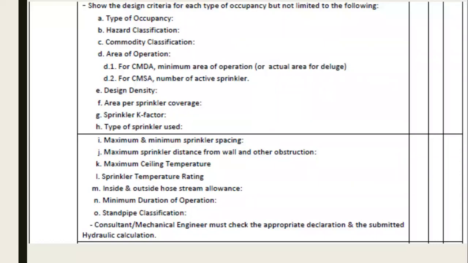Still, we are in the cover sheet. You have to show the design criteria for each type of occupancy for the building, including the following but not limited to: type of occupancy, hazard classification, commodity classifications, the area of operation, design density, area per sprinkler coverage, sprinkler K factors, type of sprinkler used, maximum and minimum sprinkler spacing, making the design criteria as a brief from the design report you have submitted in the beginning.